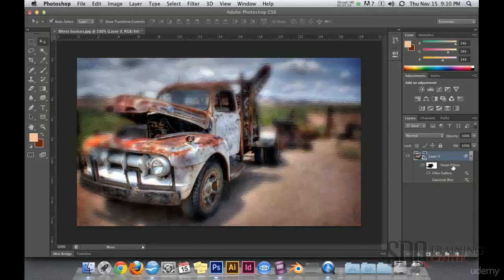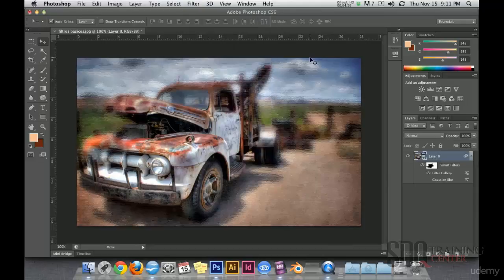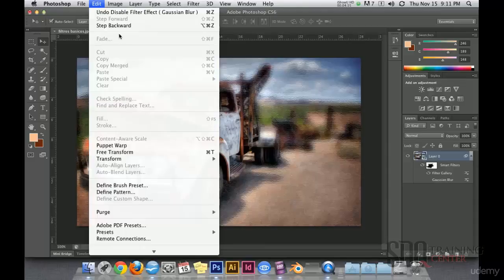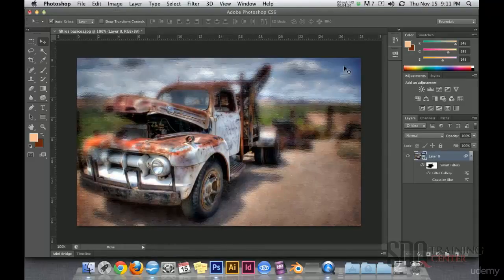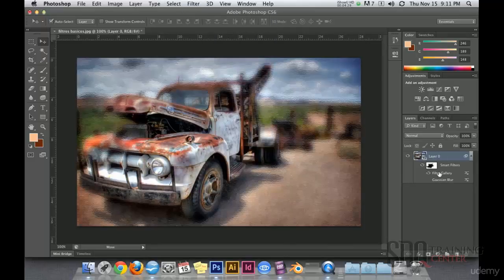Summarizing, we have seen filters are a kind of distortion we apply on an image. We can press Ctrl or Command F to repeat the last filter we applied. We have also seen that right after applying a filter, we can go to Edit and click on Fade, Shift Ctrl F or Shift Command F, and we can reduce the opacity or mix it. Also, we learned we can convert a specific layer into a smart filter, and a smart filter will be editable and will have a mask layer.